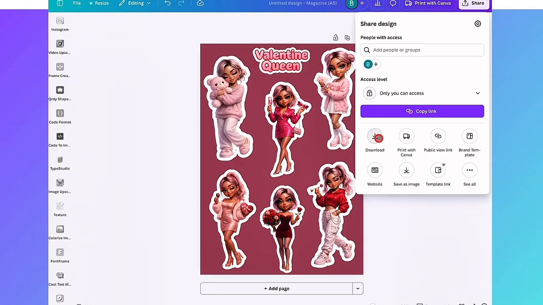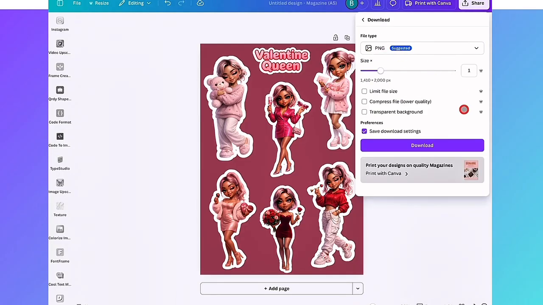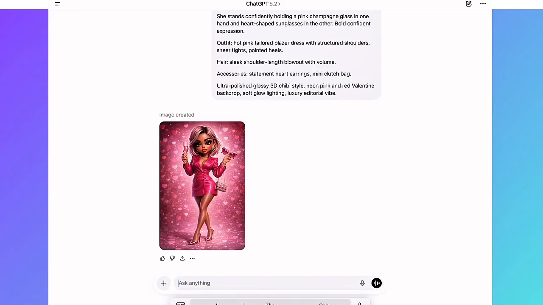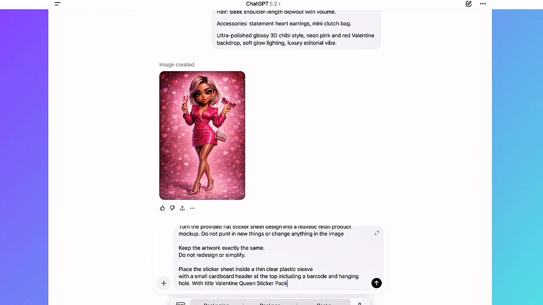So go here to share, go to download. I will download it as a PNG. So click on download. So now when we are back in ChatGPT, you can use the same chat and then I will just place in this prompt.